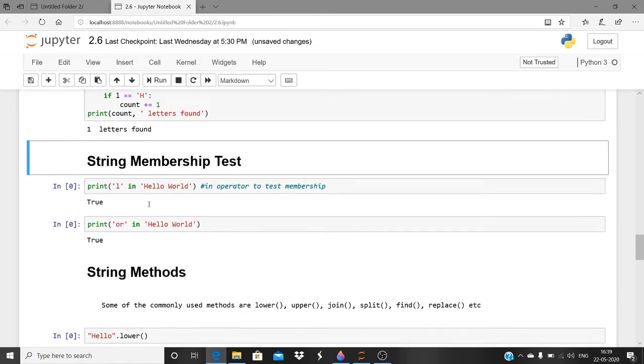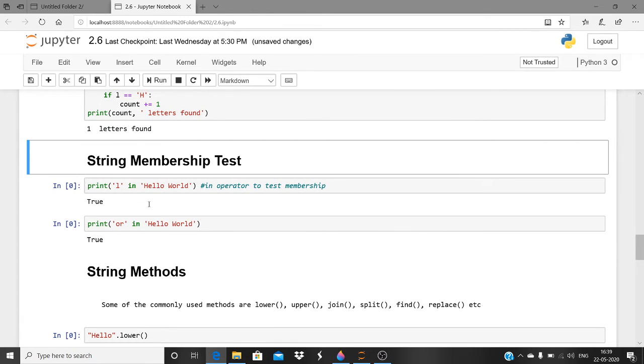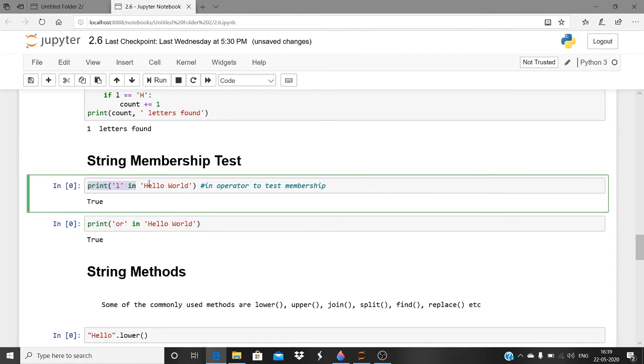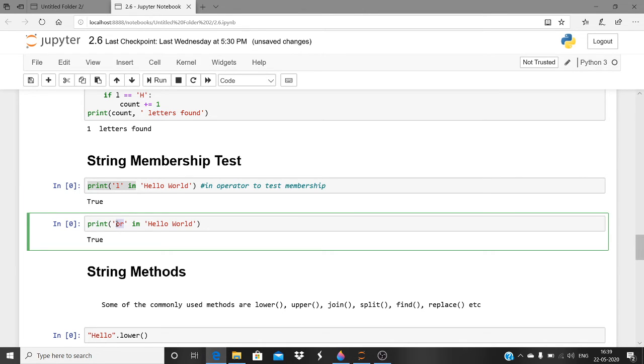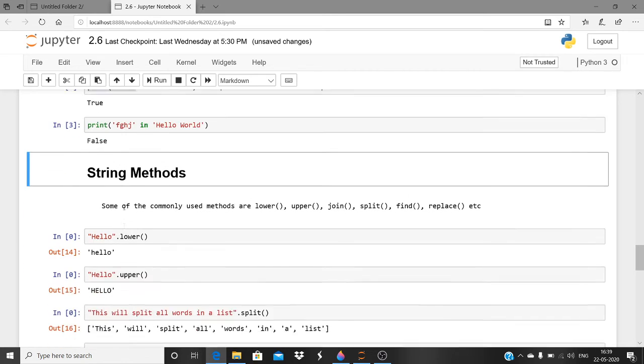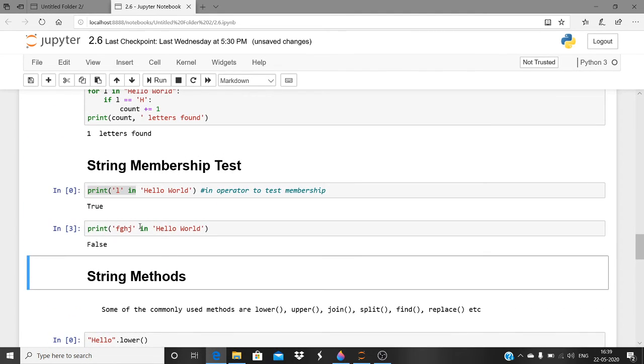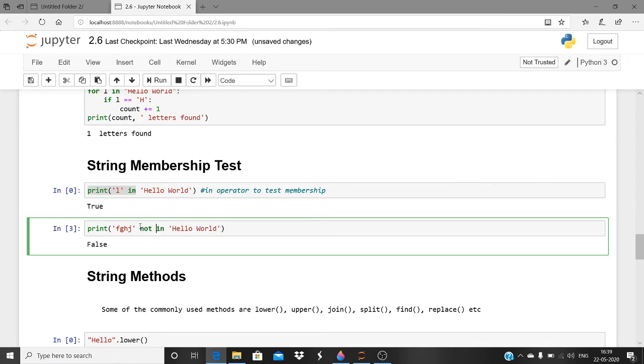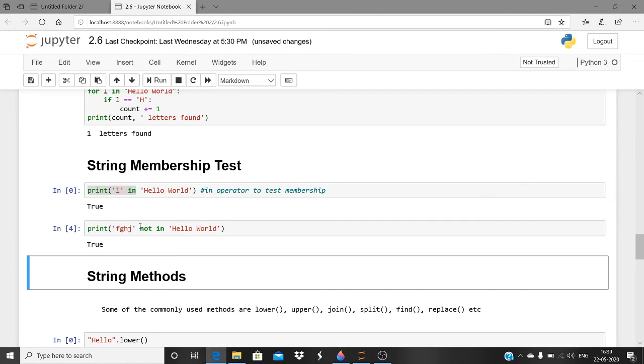So, string membership test. This is just similar stuff. "in" is the keyword you must remember. When we check "l" in "hello world", it will give you a boolean value True, as "l" is in "hello world". "or" is also in "hello world", you can see "or", so this is also True. But when there is nothing like that, just say this is not in the string, it will give you False. But when you use "not in", it will give you True, sorry.